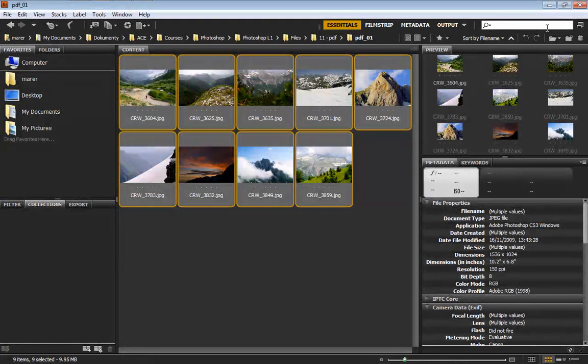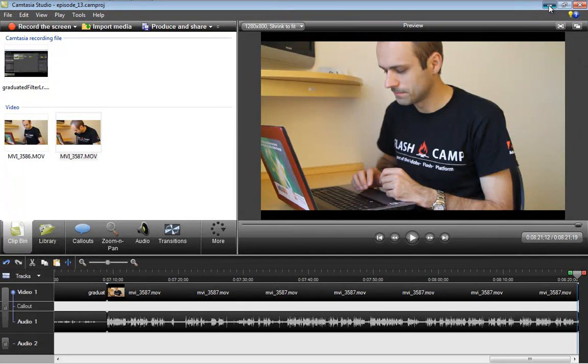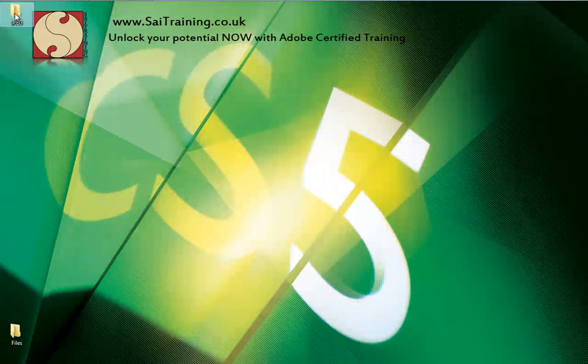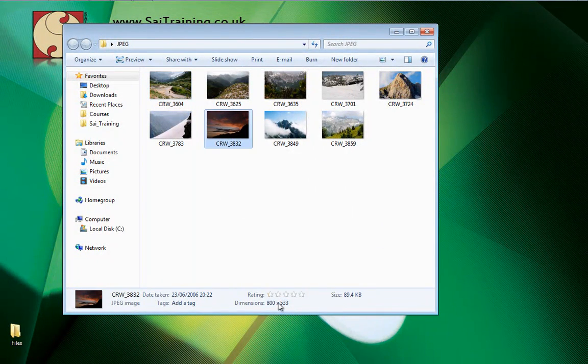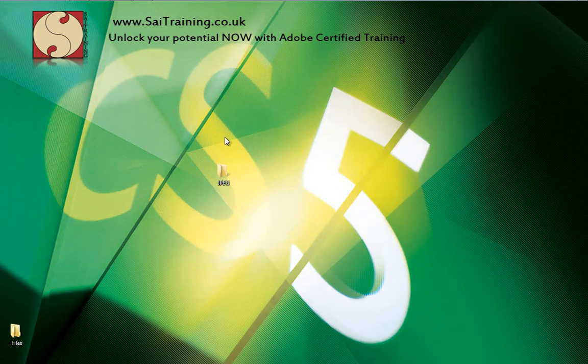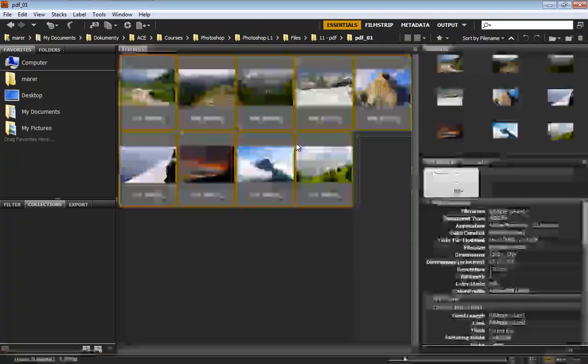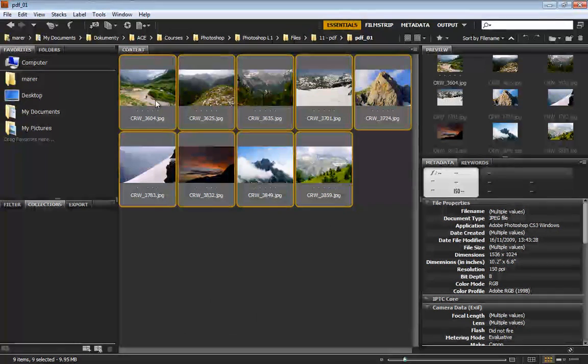I'm going to minimize Photoshop and Bridge and I'll look onto my desktop. This is the folder that was created, JPEG. I'll double click on it to open it. These are the images. If I select one of these images, it's 800 by 533. This one as well, 800 by 533, and this image also 800 by 533. So they've all been resized inside of Bridge. I'll quickly jump back to Bridge.